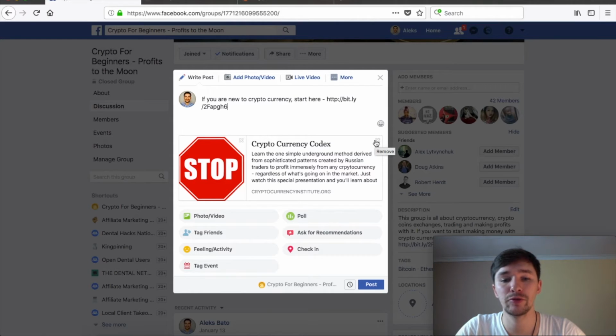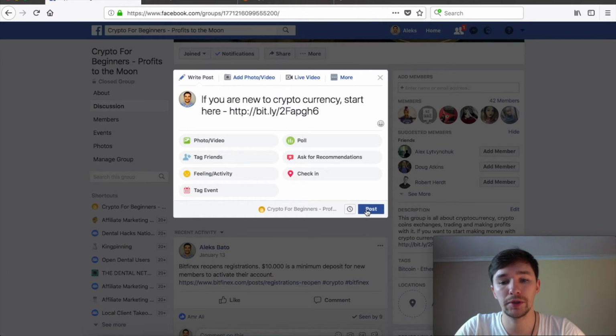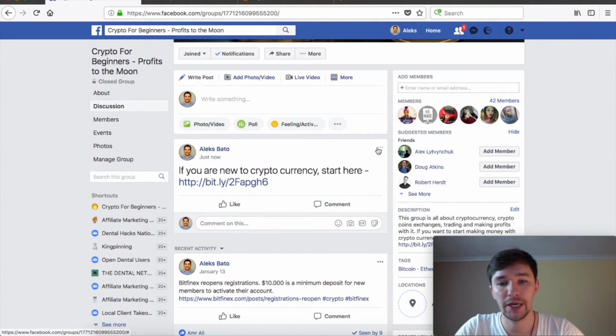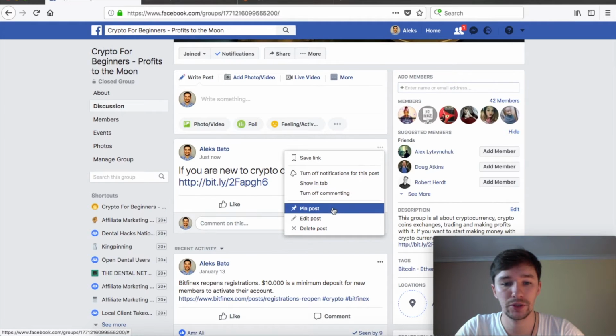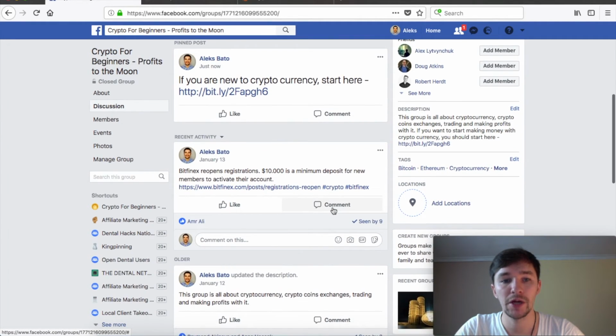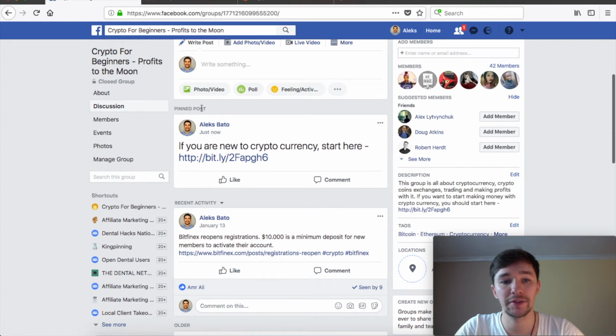Then it's better to remove the preview so that it wouldn't look too spammy. Then you post, and the next step is pin post. What it does, as you can see, this post is a pinned post. It basically keeps this post always on top.